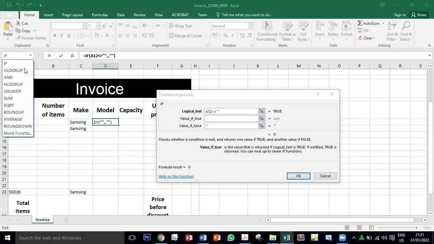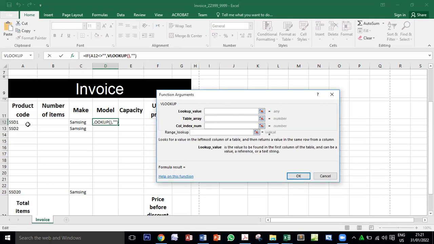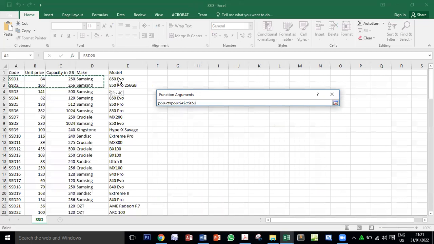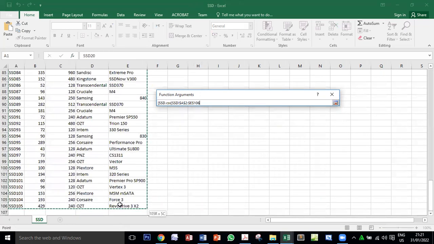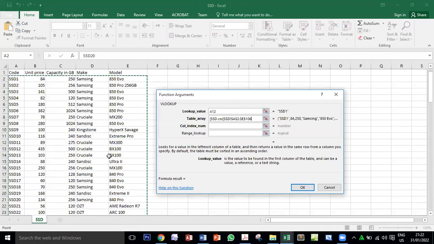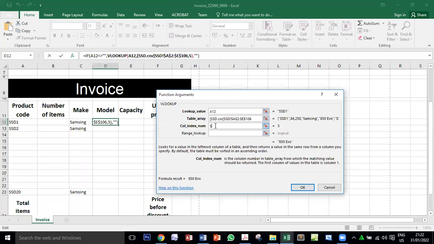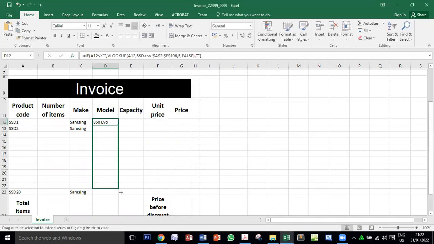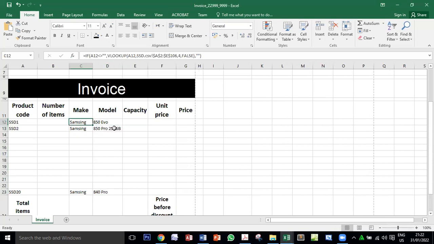I click on that arrow and get VLOOKUP. The lookup value is this cell. The table array is that other table. Highlight all the table. Column index number, this time I'm looking for the model. Column index number is 5. And range lookup is false. And okay. And replicate. The only difference between this and that is that here column index number 4, here column index number 5.